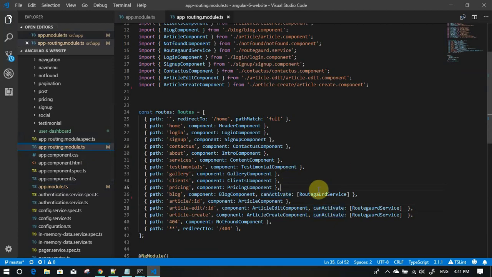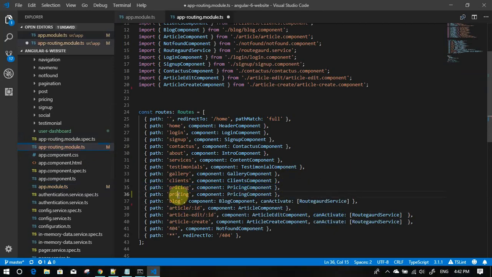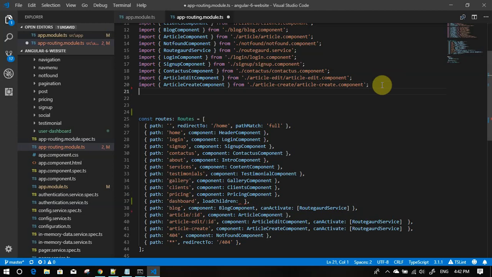Let's add a new route. Let me add it here. So instead of pricing we need dashboard, and dashboard and pricing component. So we do not need a component here. There is another way to load, that's called load children. So we'll do load children and we'll add the component name. Okay, let me include the component here also.